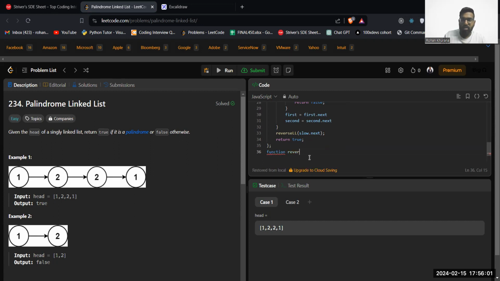Function reverse ll, which has a head. Let's say temp becomes equal to head. I'll create a previous value as well, which will be pointing to null. While my temp is not equal to null, I'll say next is nothing but temp dot next. I have to save the next value as well, if you remember. I'm not going to explain how reverse works because I've already created a video. You can go and check it out. And I will say that my temp dot next becomes equal to prev. My prev is now equal to temp, and my temp is equal to next, and I can return the prev value as the head.